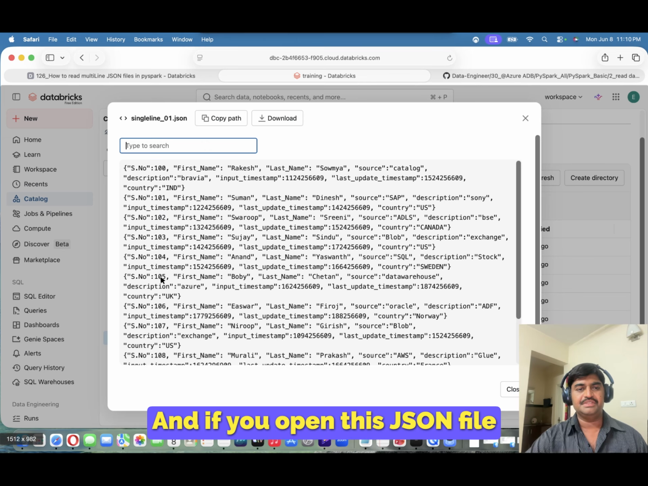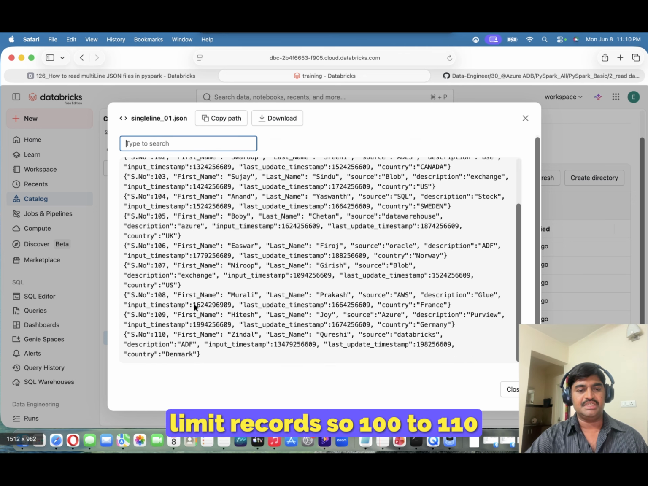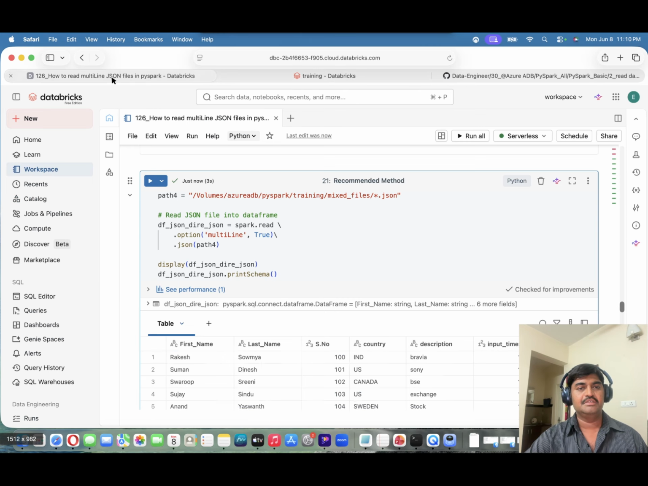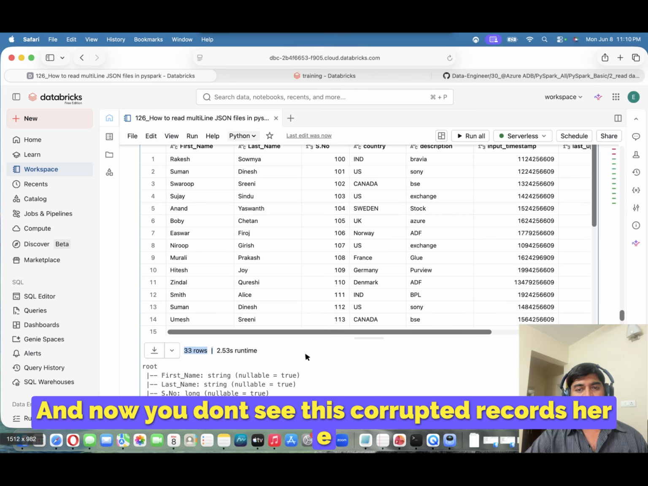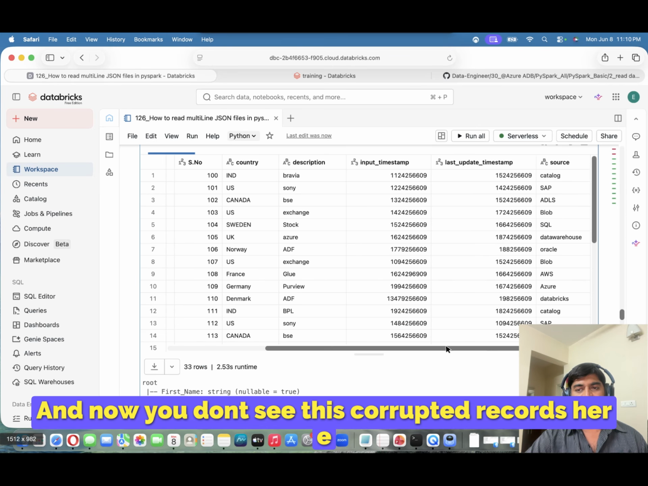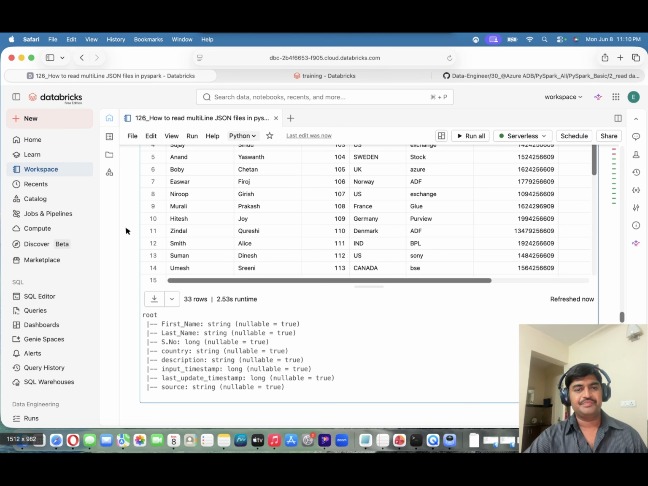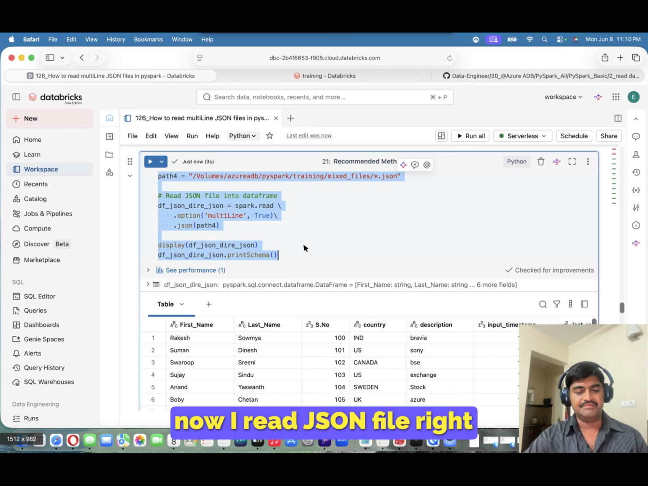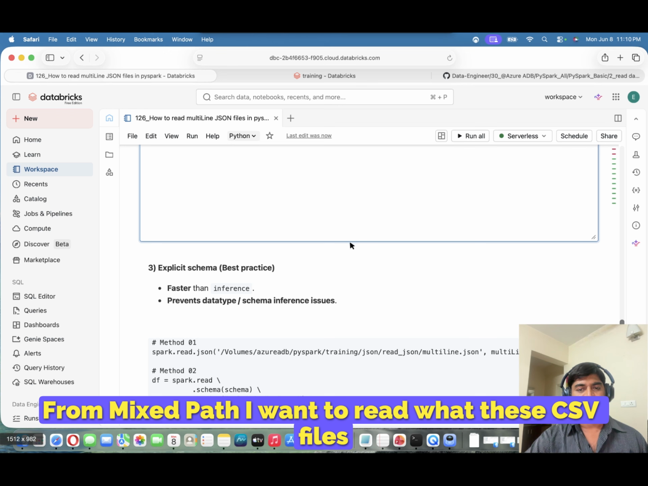And if you open this JSON file, we have a total of 11 records, 100 to 110. Each file has 11 records, so in total it will read 11 into 3, 33 rows. And now you don't see these corrupted records here. And you can see the print schema also. Now the same thing: I read JSON files from the mixed path, right? Now I want to read only CSV files.